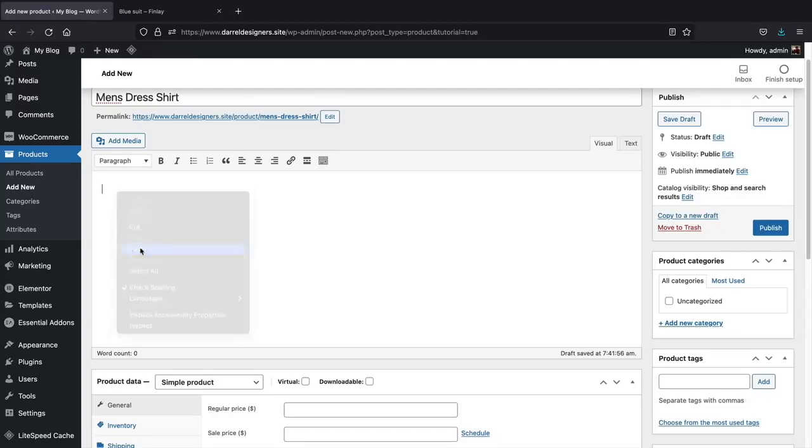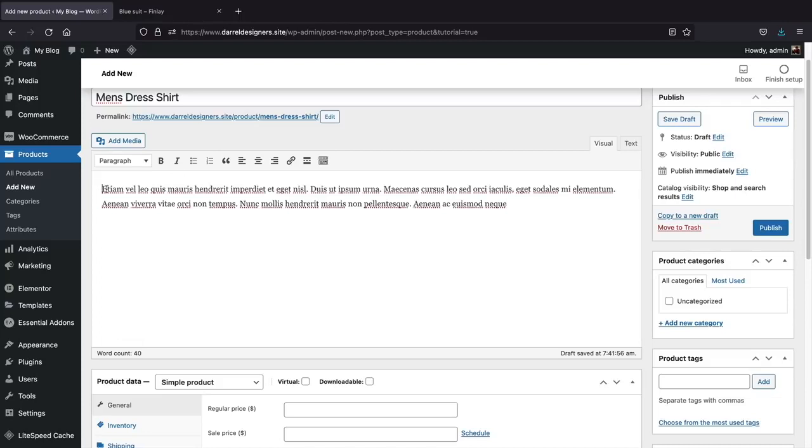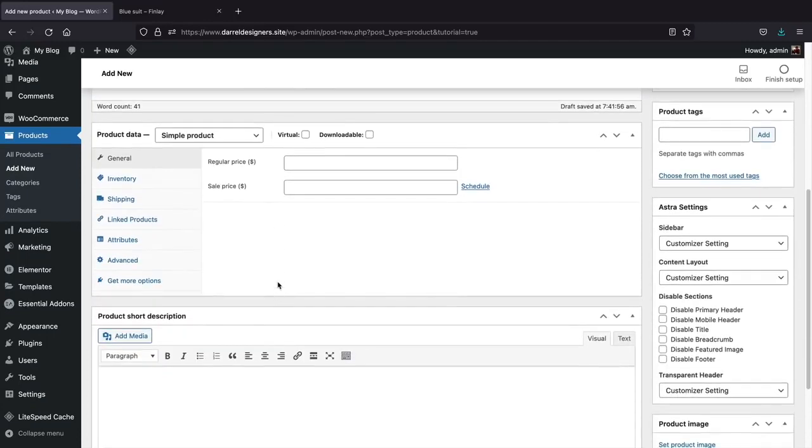So I'll just put in some demo text for now. Or I'll put demo, all right? And we're gonna scroll down. And now we have two products. Now for this part of the video, we're first gonna create a simple product. In the next step, we will then create a variable product.